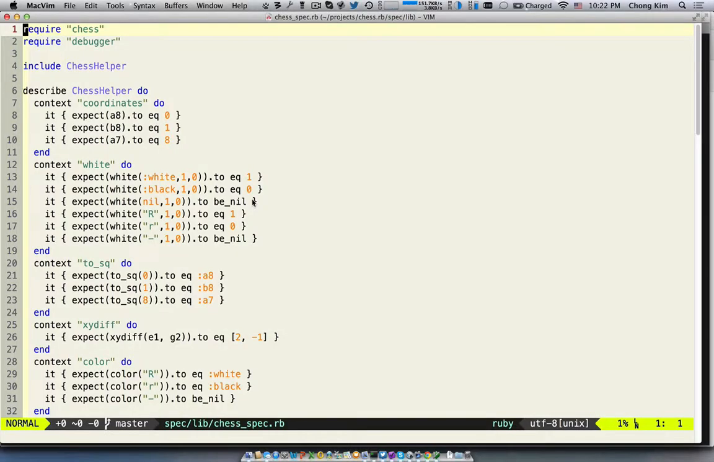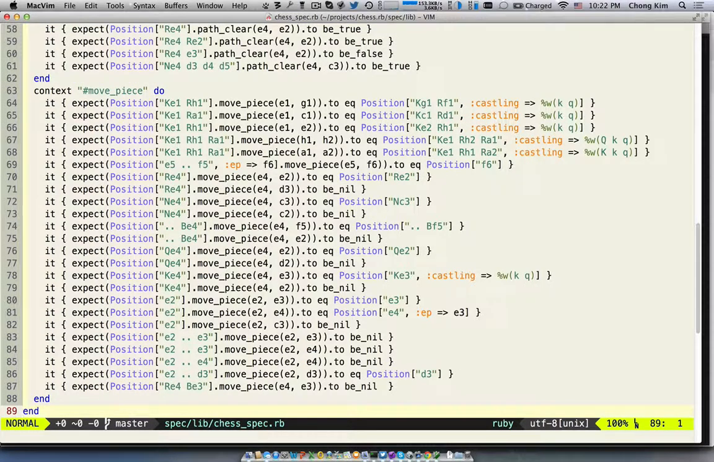Okay, so let's take a look at the file. What we're going to do is create the move method.